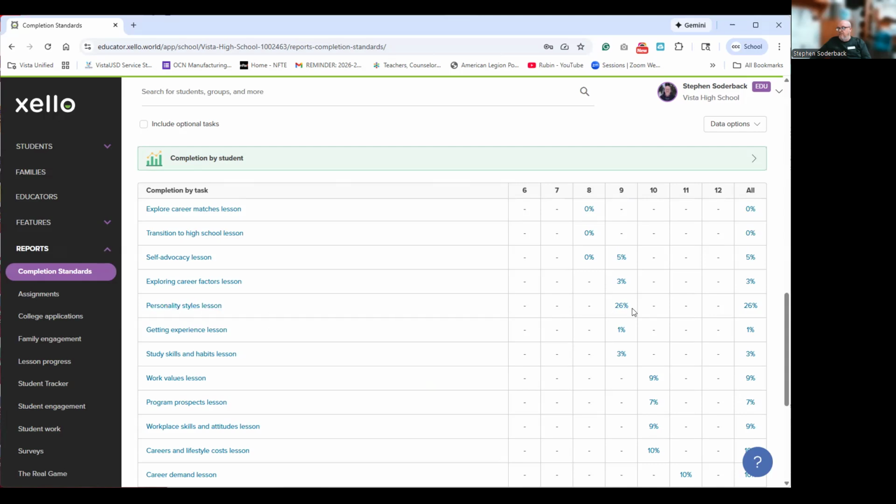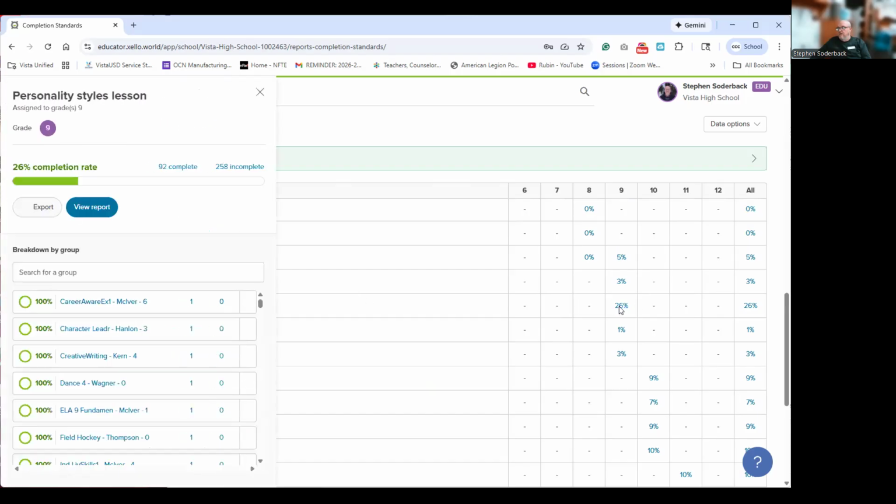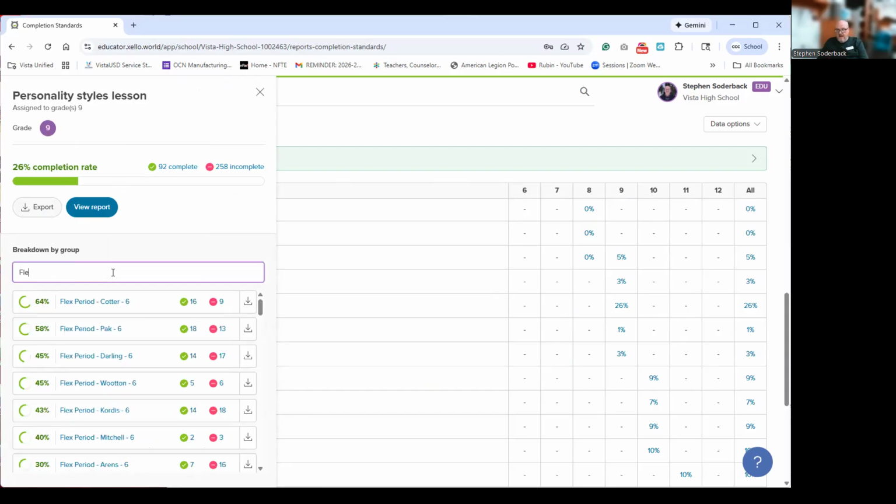So we're going to click on the percentage, not the name, and it's going to bring you up a window. And that means 26% of the ninth graders have already completed the assignment, 258 have not. We can look and find your flex time class. Just type in flex period, right? And find your name in here.